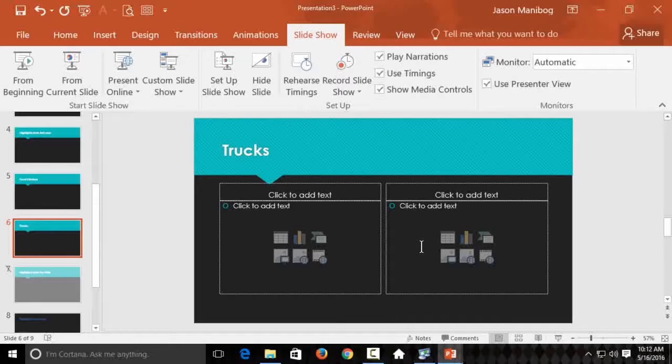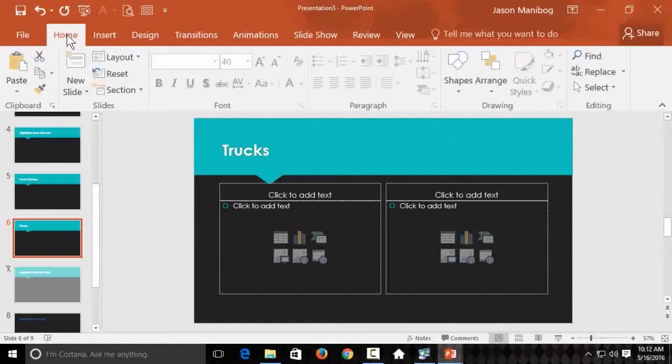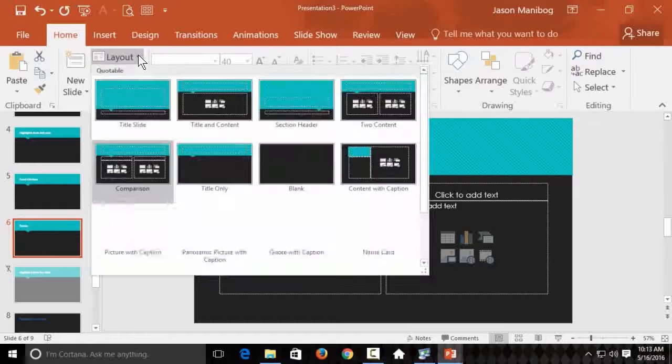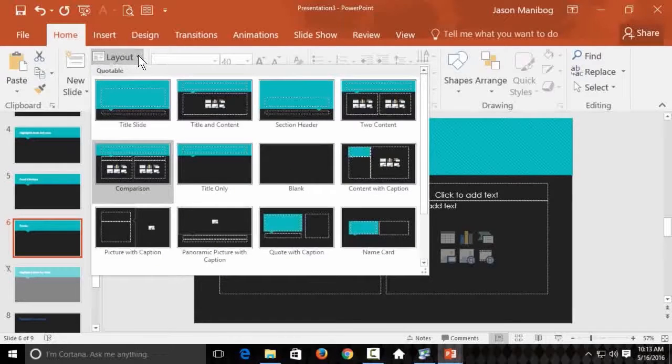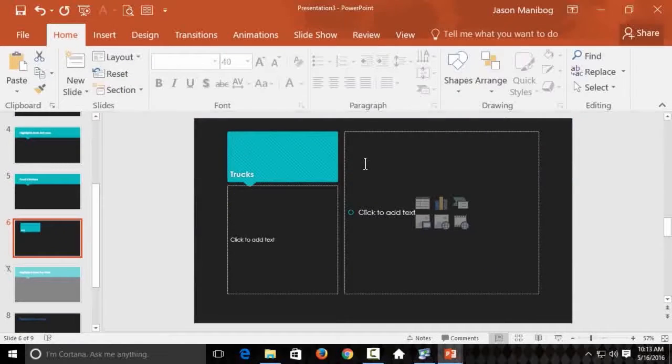That being said, if you want to change the layout of a slide, with the slide selected, you can go to the Home tab, and you can go to the Layout button up here and click on it and just choose a different layout. So maybe in this, instead of the comparison layout, which we see selected here, maybe we want to go with a content with caption. And so that changes the overall dynamics of the slide.